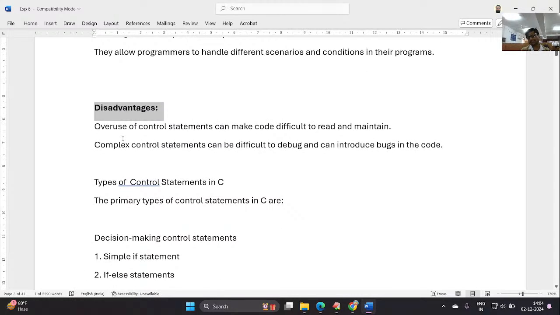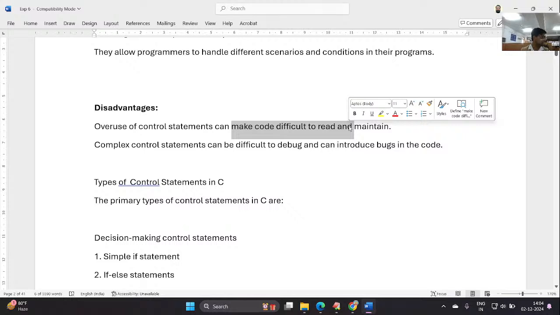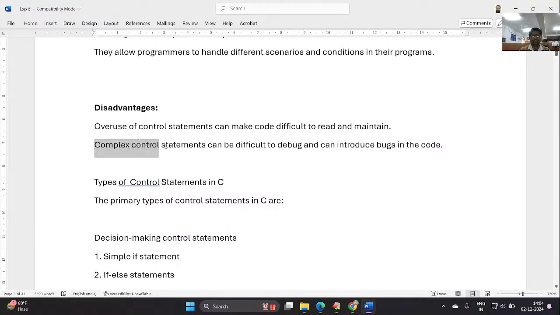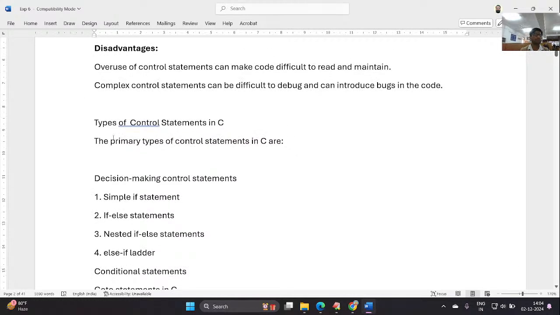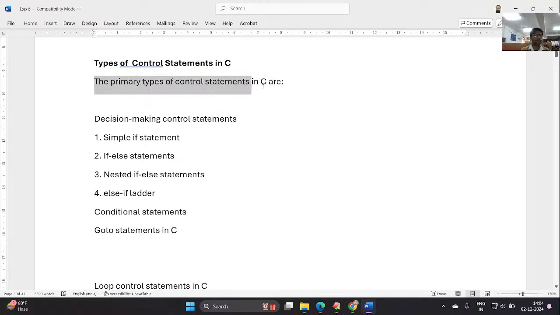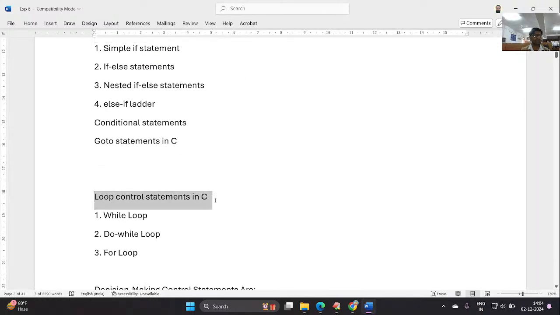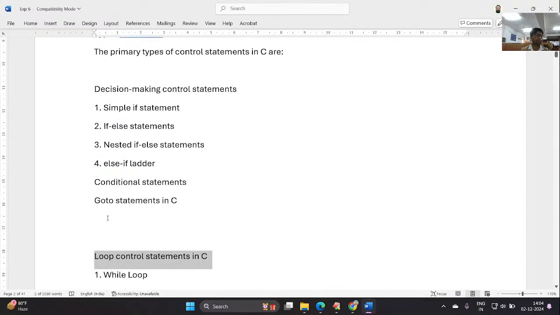What are the disadvantages of control flow statements? Overuse of control flow statements can make code difficult to read, understand, and maintain. Complex control statements can be difficult to debug and can add bugs in the code. Earlier I told you the different types of control statements. The primary types of control statements in C are decision making control statements, looping statements, and jumping statements.